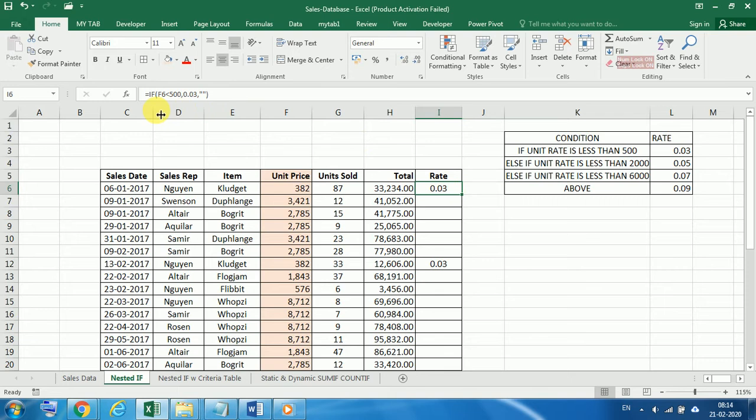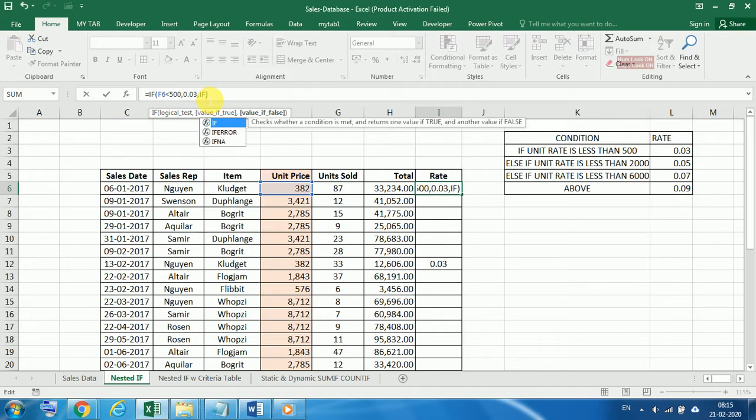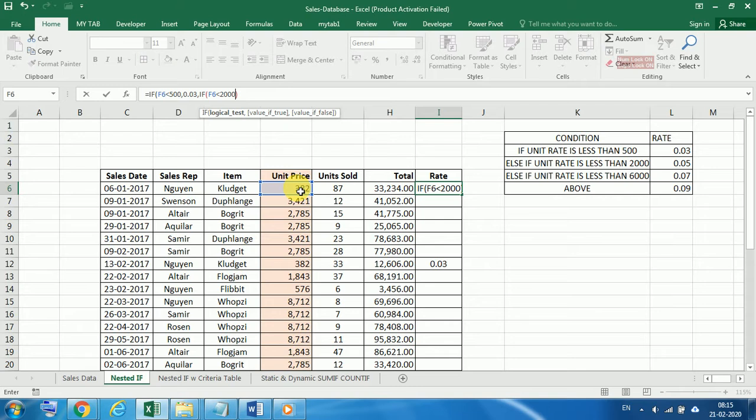Here, if the condition is true, the true statement will be executed. If the condition is false, we can write one more IF statement in the condition. So here you observe, we are going to remove this one. IF, one more condition I have, what is the condition? If once again F6 is less than 2000, comma, so what is the value I should give?